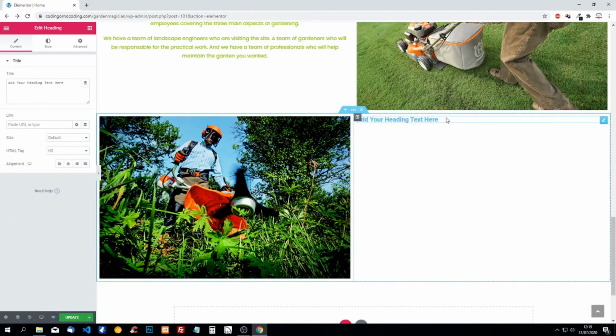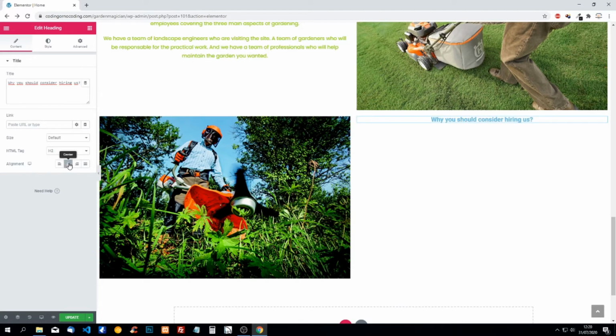So here we're also going to use padding, but I don't know how far we're going to go to the end. So I will do this padding at the end when I see how much white space there is still left. For a website, you don't want to have much white space. You want everything to be filled. Too much white space doesn't look professional. So we can say from title why you should consider hiring us. And again, we're gonna align it to the center.